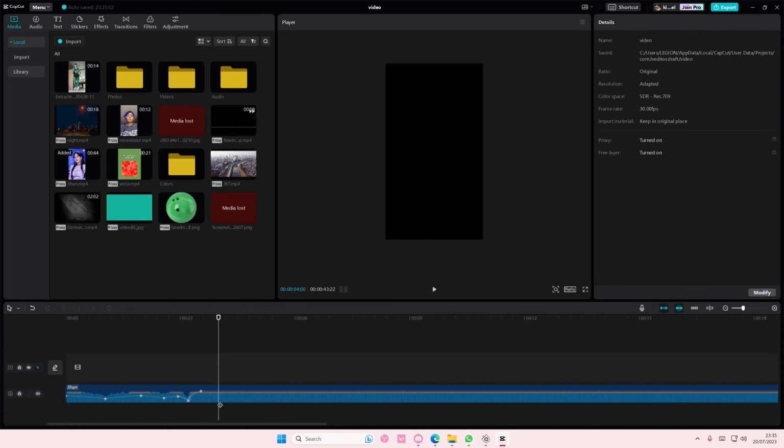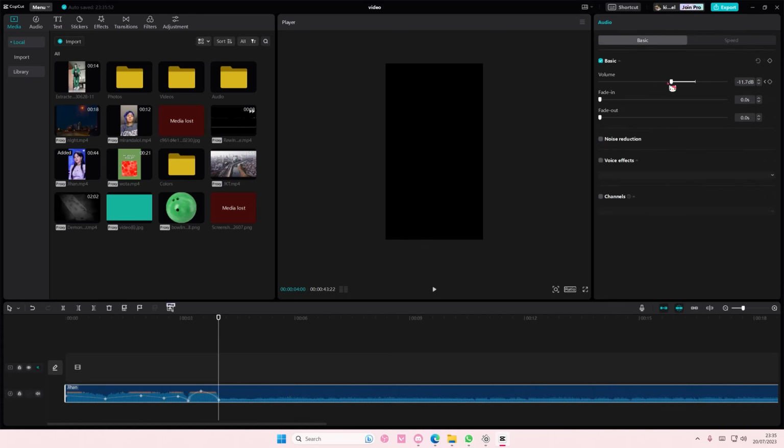But yeah, this is the way you can keyframe audio on CapCut PC.